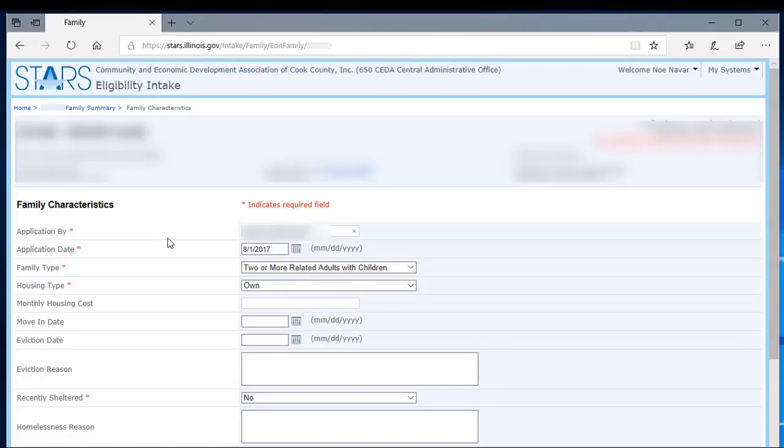The first thing that I want you to look at is the application by section. Within this box, please put in your name. The next section that we're going to be looking at is the application date. From here, go ahead and click today's date or the current date.